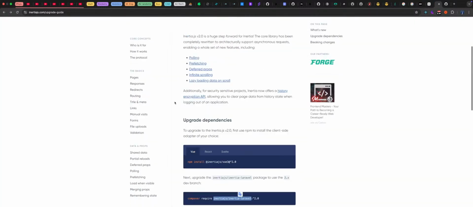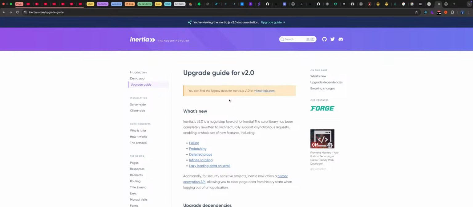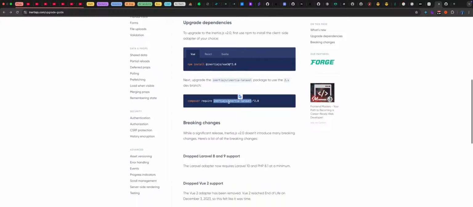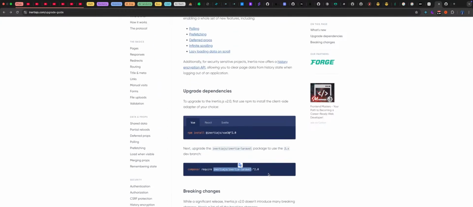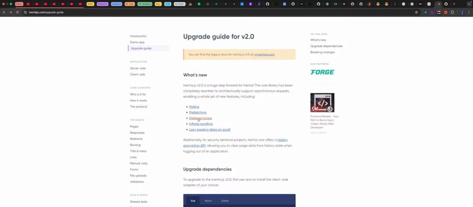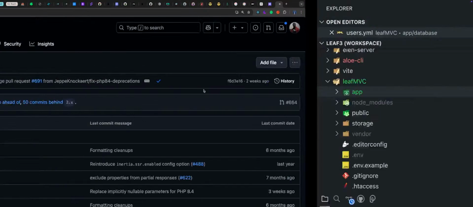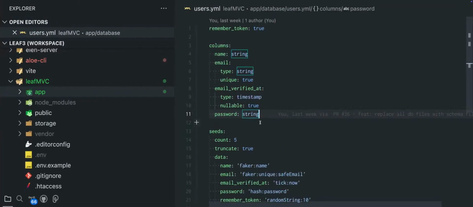Inertia also released a new version. I don't know if you guys saw this. I was reading the upgrade guide. Doesn't seem like too much work, so I'm going to add this for Leaf MVC's next release. It's not that big of an update. Very interesting stuff though. I don't know if you guys have had the time to go through this, but it's pretty cool updates for Inertia. So that's going to be in the next update of Leaf MVC.